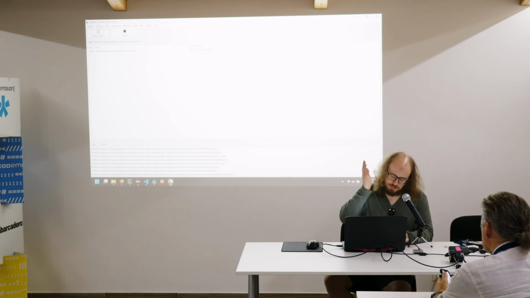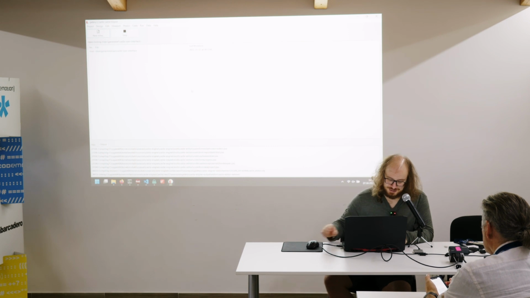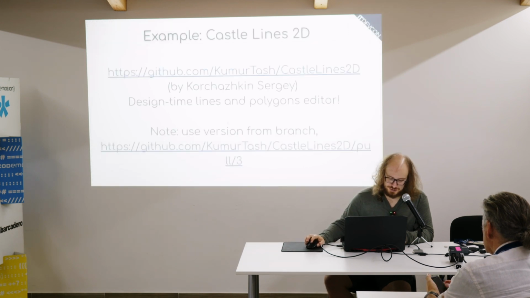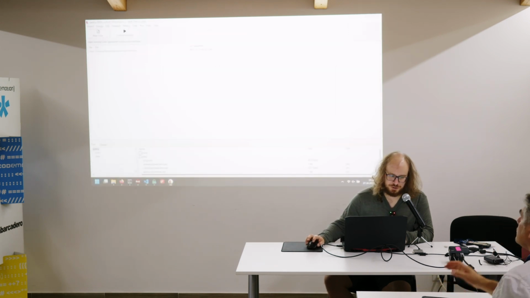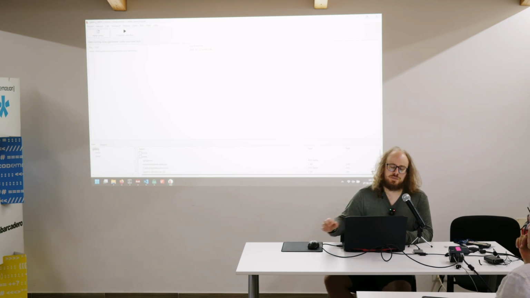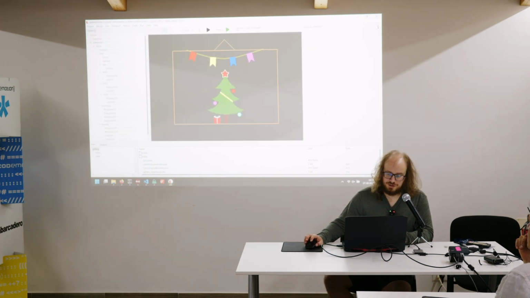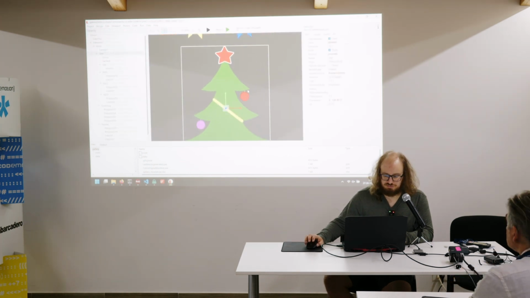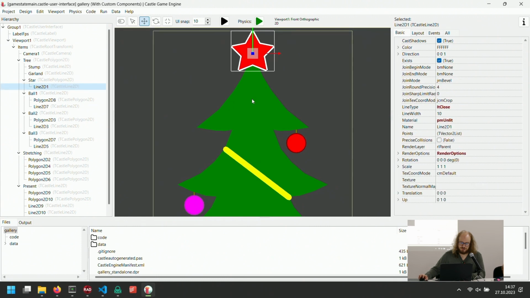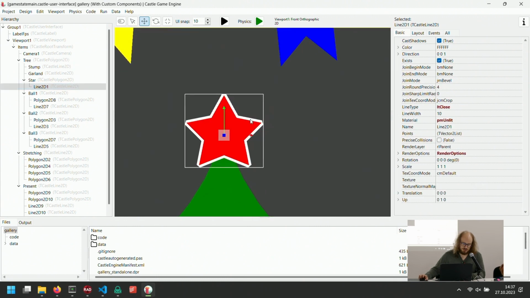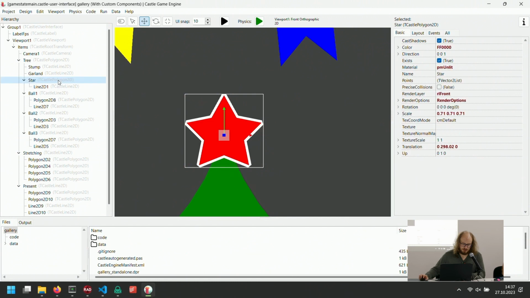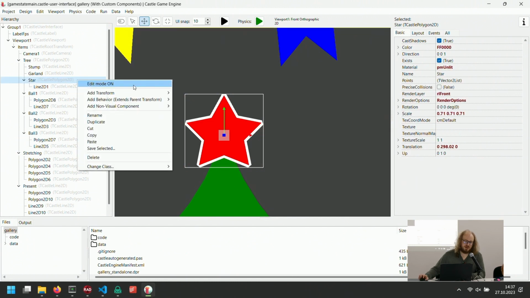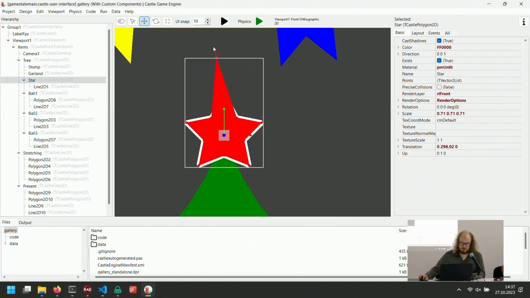Okay, and compilation is still going, but it should finish very soon because it's already linking. And that's it. So here you have at the top, I mean, this looks the same, but the title of the window has changed: Gallery with custom components. So now, if I open this, this doesn't look like much. But the thing is that I can select something like a line or a polygon. Let's actually go with the star, and I can turn edit mode on. And now I have, as promised, a simple editor of polygons inside Castle Game Engine editor.